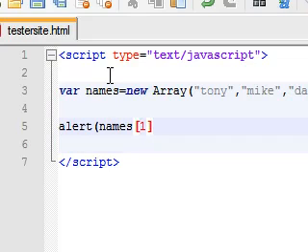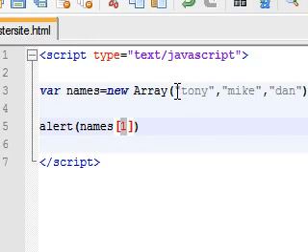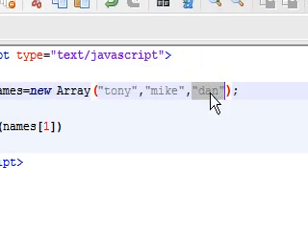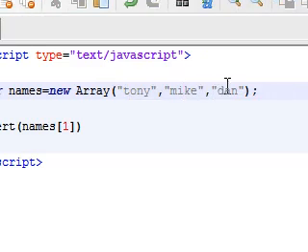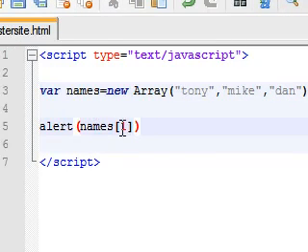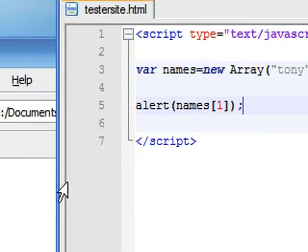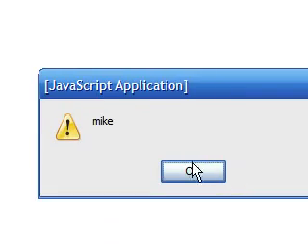So this is going to be the second element in the array, and I'll tell you why it's the second. Although we typed 1, the computer doesn't count like me and you count. It starts with the number 0, so it counts Tony equals 0, Mike equals 1, Dan equals 2. So although we have three elements, they're labeled 0, 1, 2. So right now this is going to output the word Mike. So let me save this and show you guys what it looks like. As you see, our JavaScript now outputted the word Mike.